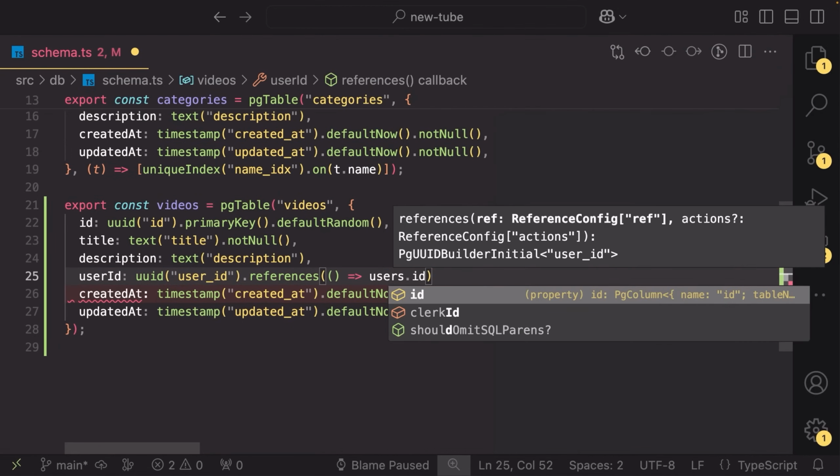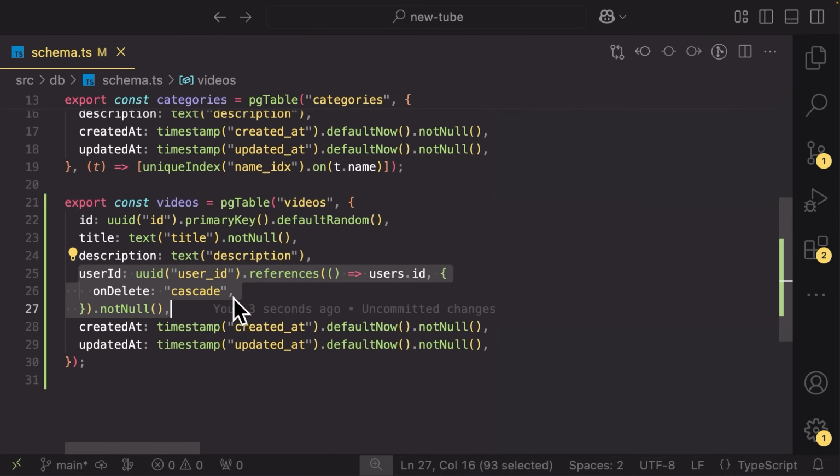And since this is a foreign key, we can also give it specific instructions on how to behave on certain actions. For example, on delete, we want this video to cascade. So in case user ID has been deleted for any reason whatsoever, all of their videos are going to be deleted as well. But we are not done with defining this relation. What we have to do now is we have to import relations from our Drizzle ORM. So let's go ahead and do that. Import relations from Drizzle ORM.